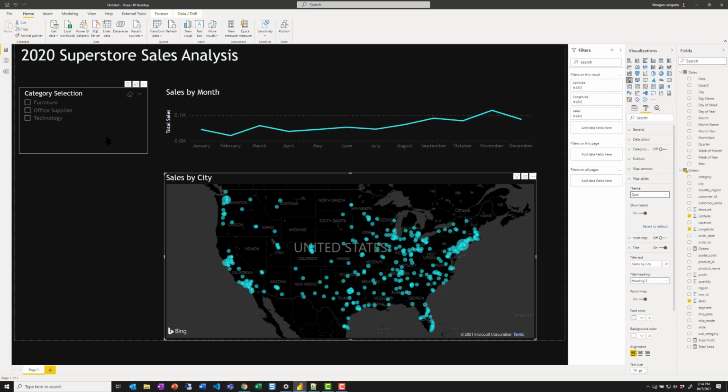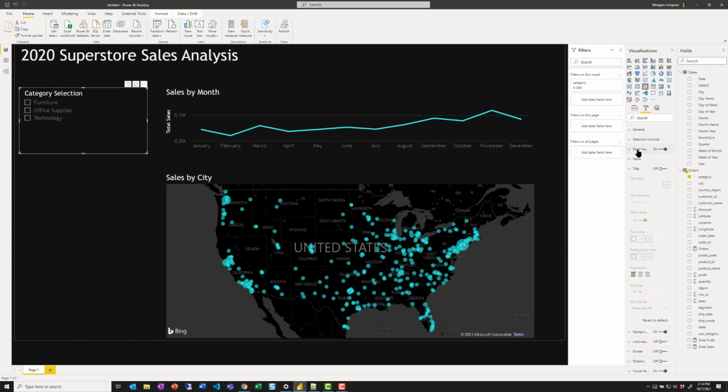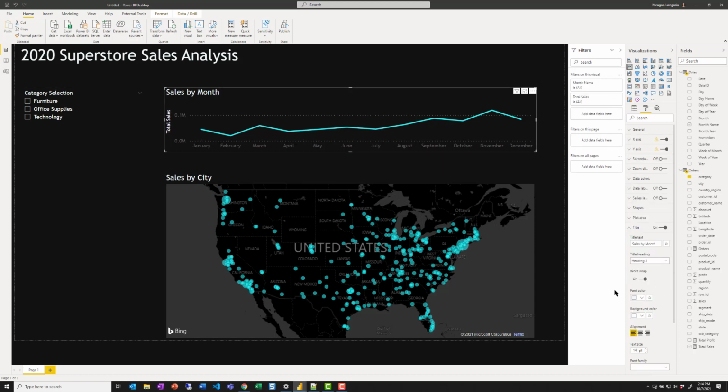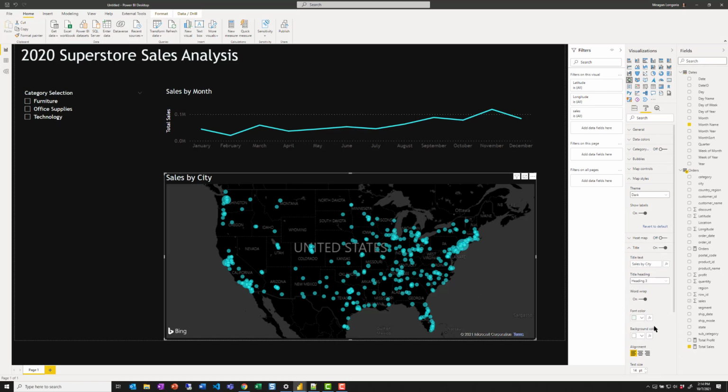So now I need to format some things here. I'm going to make my slicer header a little smaller there. Make my items just a bit, 10 points is fine. My font color is going to be kind of an off-white so that it shows up better. I need to make my title smaller over here. Knock that down to 12. Same thing here.